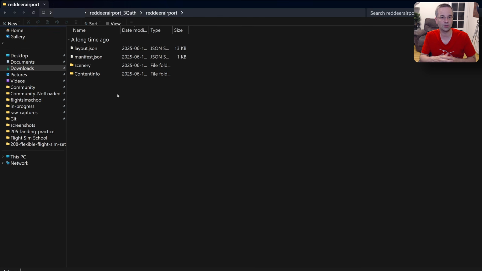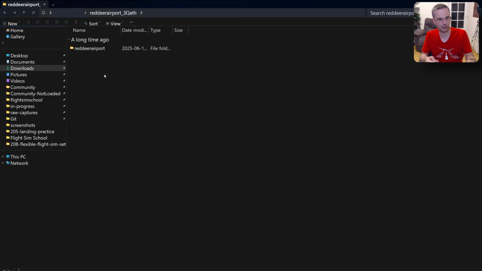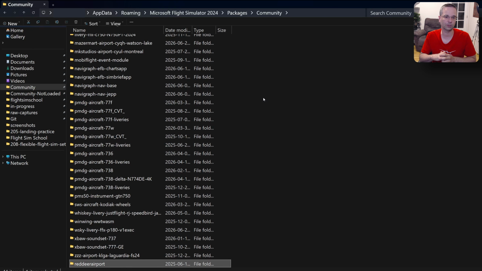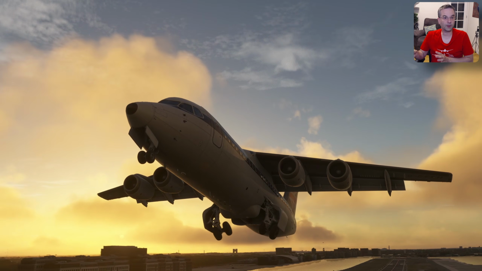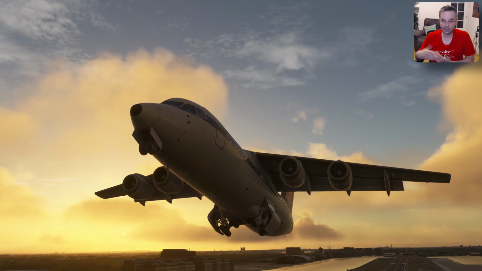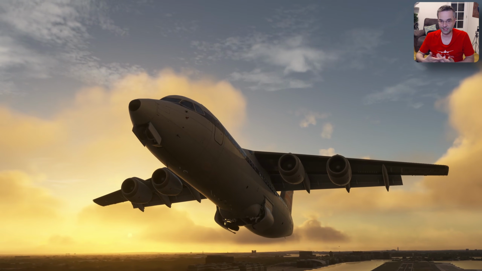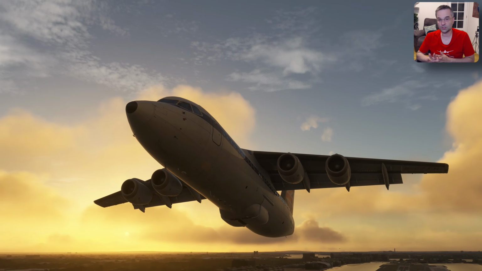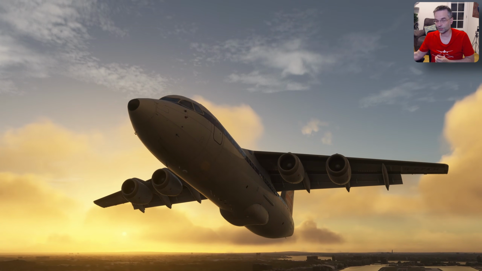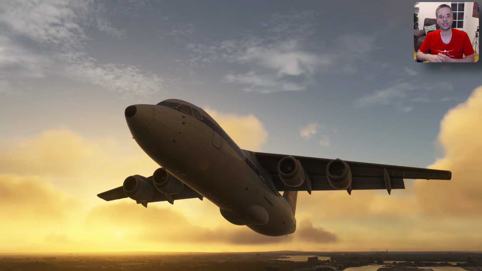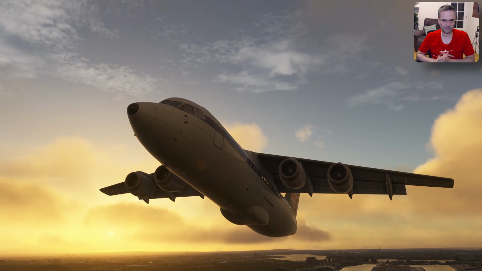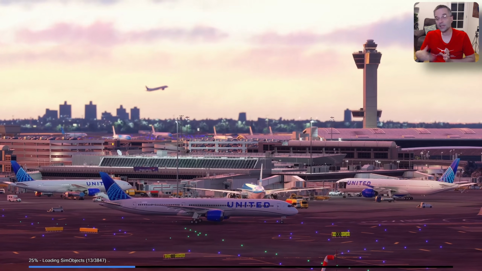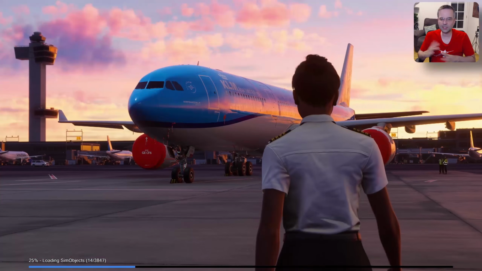So what we're going to want to do is go back up to that folder, cut it from here, and move that across to the community folder. A lot of third-party stores actually make this even easier by giving you an installer instead of a zip. In those cases, you just run the installer, it finds your community folder for you, and it drops everything in the right place automatically.